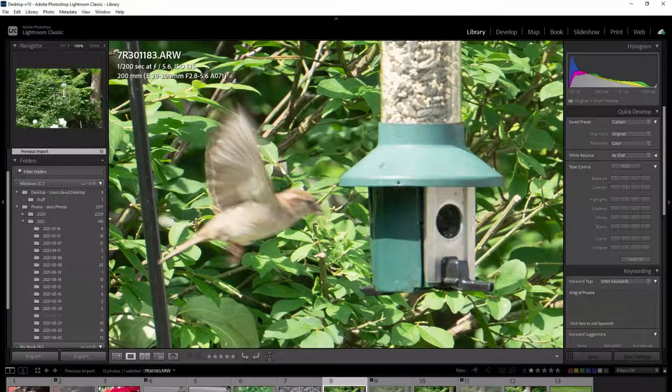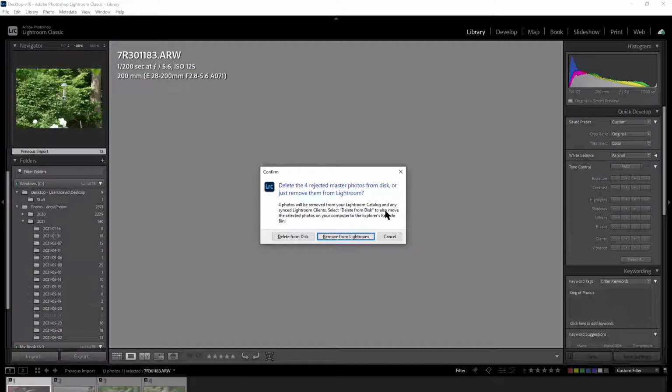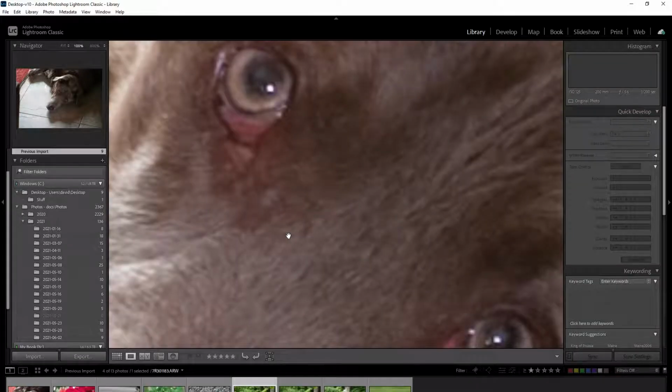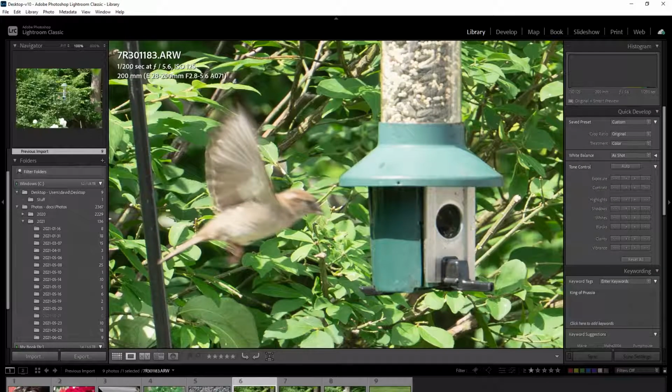So we've marked a few for deletion. If I hit Control Backspace, it will offer to either remove the 4 rejected pictures from Lightroom, which means they're still on my disk, or delete from disk, which will physically delete the pictures and also remove them from Lightroom. I'm going to do that. I'm going to delete them. So now it's deleting them, and now it's finished. So all we're left are the pictures that I did not delete.